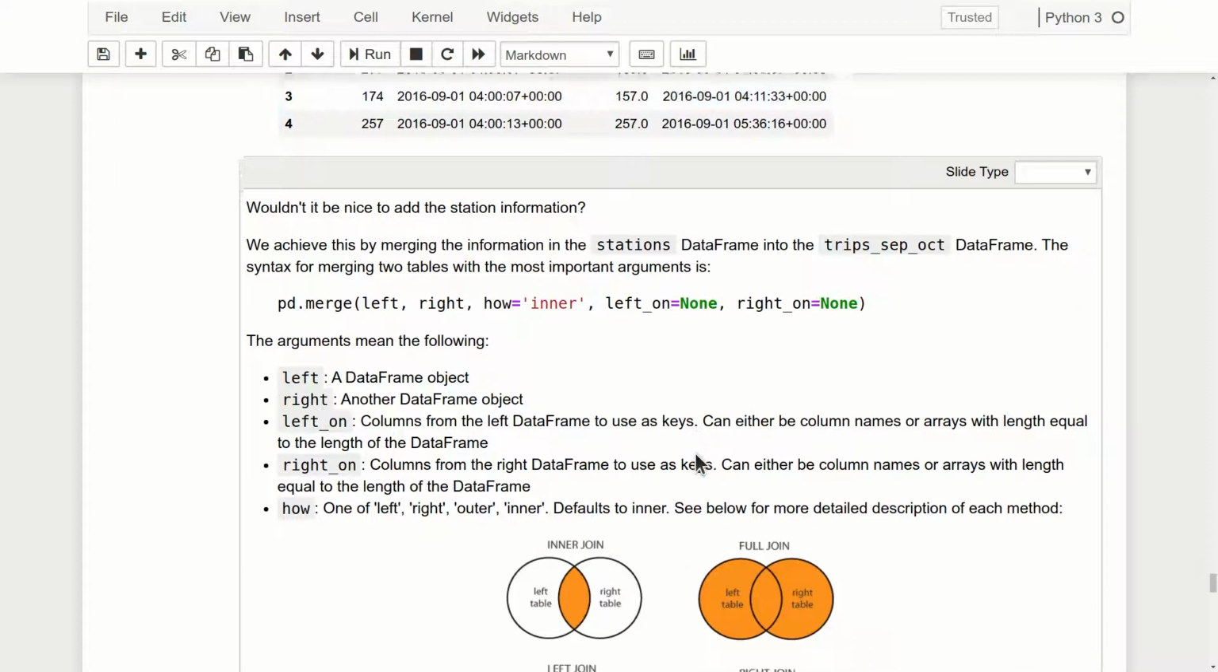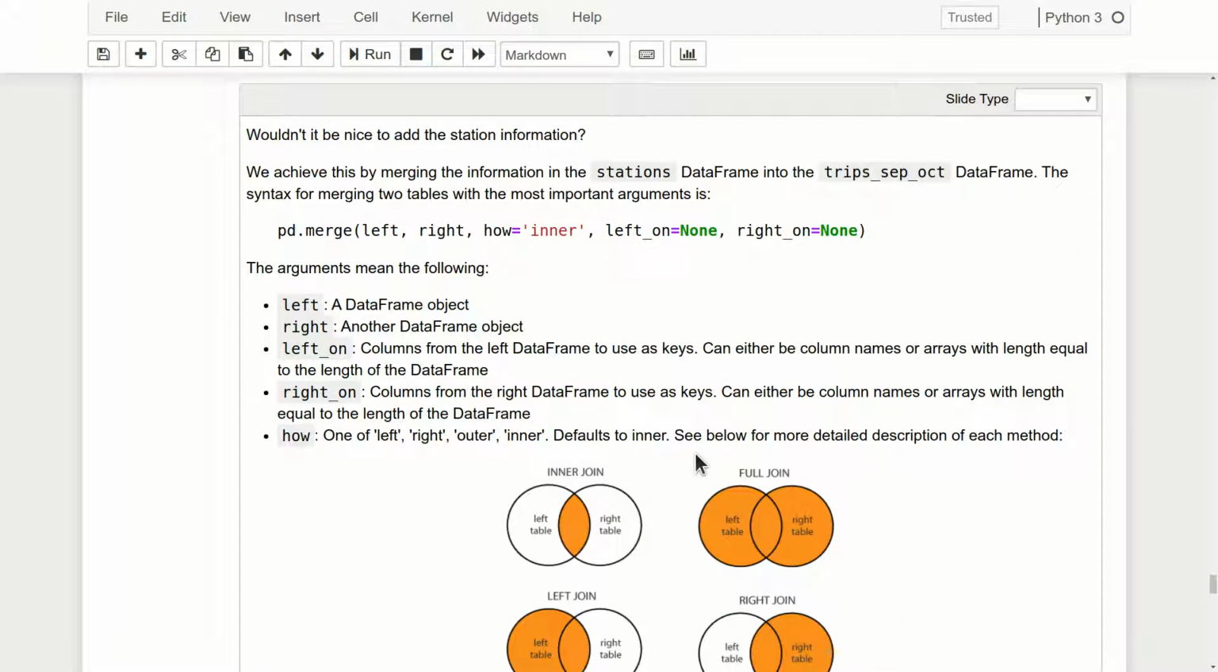So there's a method called merge that does that, and it's a bit involved. So I'm going to go through it step by step. What you need to do is, the merge takes two data frames in. One is called left and one is called right. The result is a merged version of these two data frames.